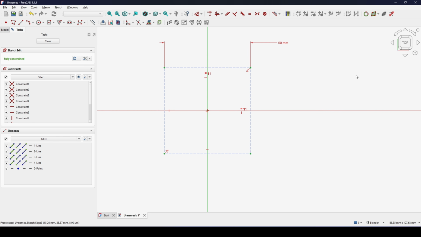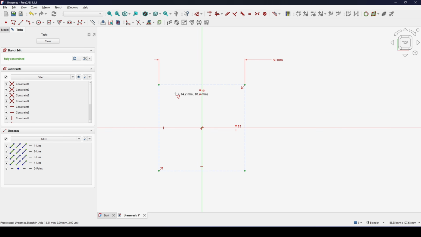Next step, I will create a polyline. And I'm going to start from here. And the next point in the vertical line, the next point in here, the next point in here, somewhere in here, and the last point in here. Okay.